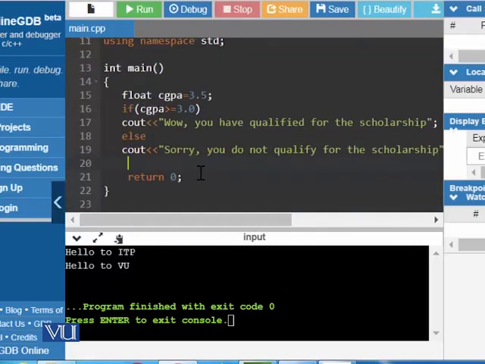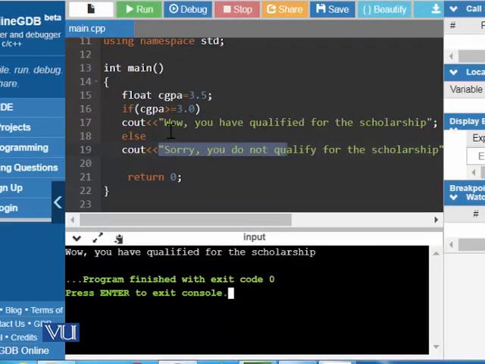Yes. So as we discussed that currently CGPA contains the value of 3.5, and this if statement will be true as 3.5 is greater than equal to 3.0. So we will get the message wow, you have qualified for the scholarship. However, this statement will not be executed as it is the otherwise part, the else part of this if statement. So if this statement is incorrect, then this statement will be executed. So let's start. So wow, you have qualified for the scholarship.